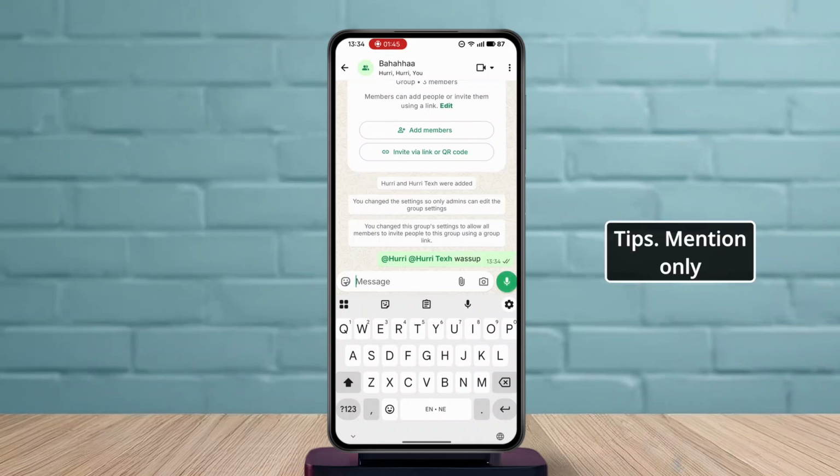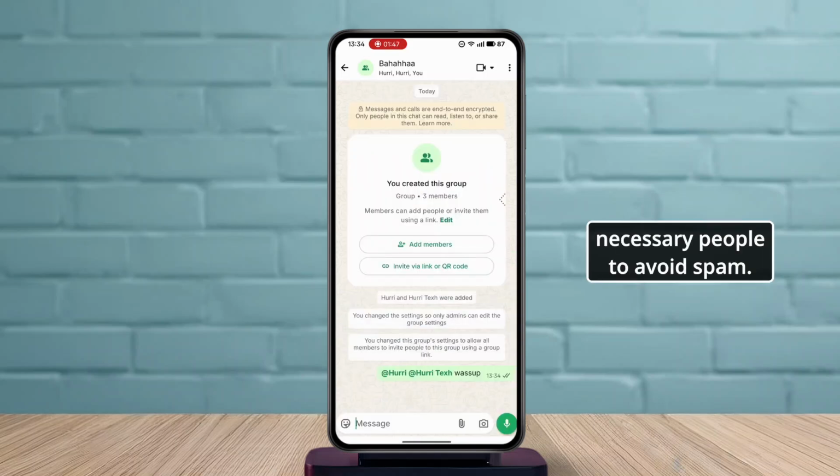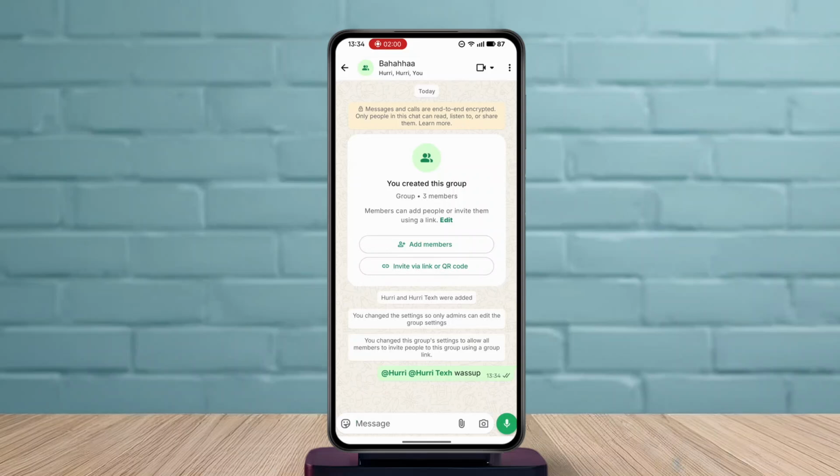Tips: mention only necessary people to avoid spam. For large groups, consider if mentioning everyone is truly needed. Members who muted the group still get notifications when mentioned. Only mention all members for important announcements.